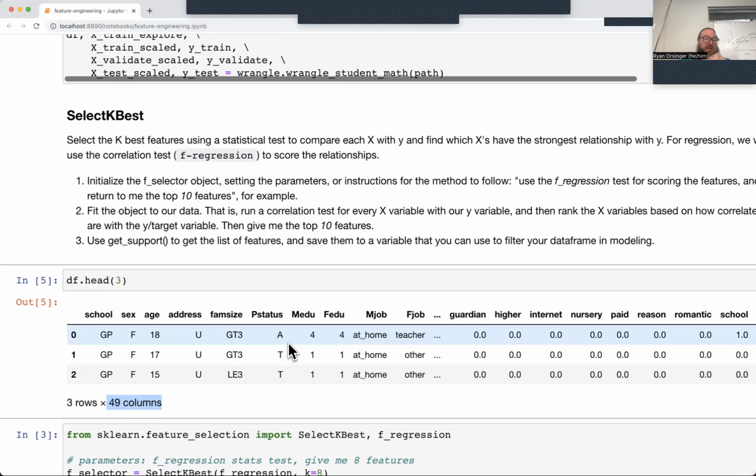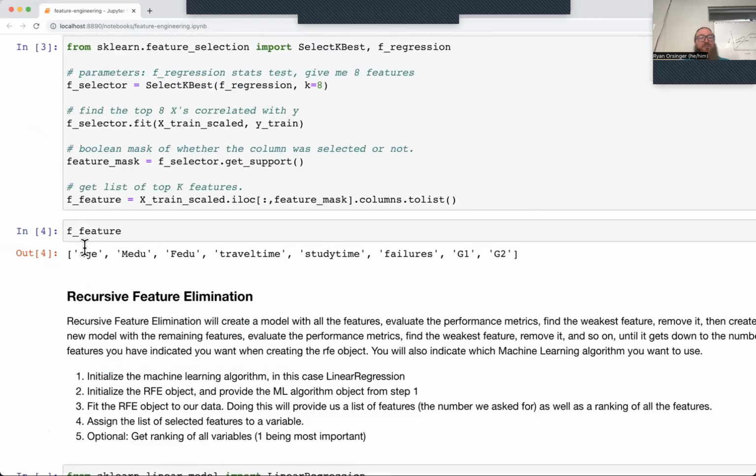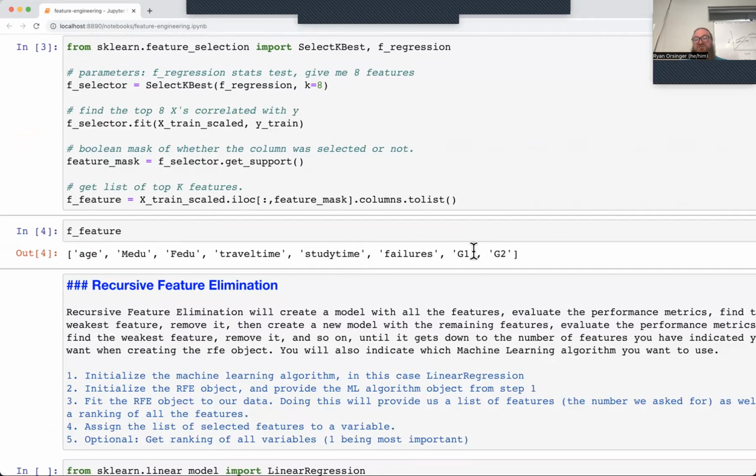So in this place, it might not be useful to make a model with all 49 features. Hence our new friend SelectKBest. And we're gonna just pick 8. What this gives us back is age, Medu, Fedu, travel time, study time, failures, G1 and G2. G1 and G2 are different, they're like a midterm and a quarter term test, if I understand this data correctly. Travel time is how much travel time that student has. I can't remember what Medu and Fedu are. Oh, there we go. Yeah, the mother's education, the father's education. Cool.